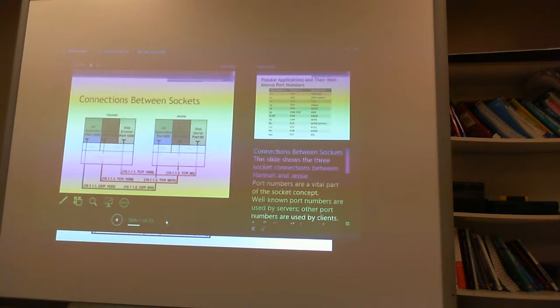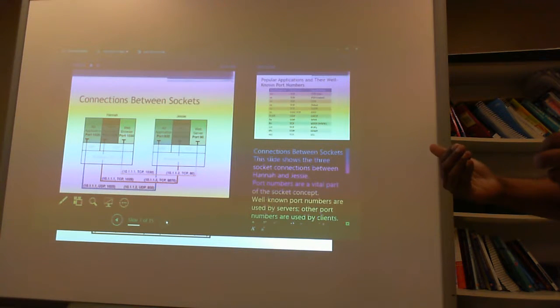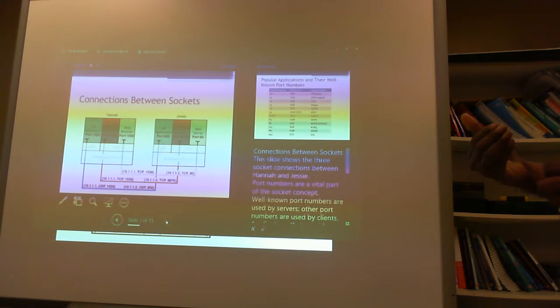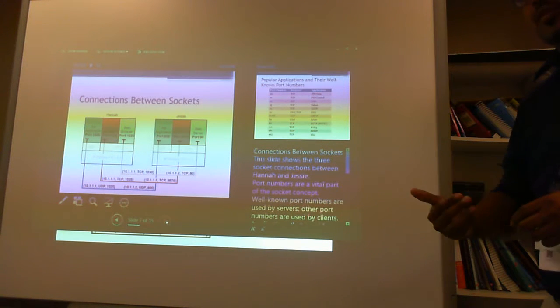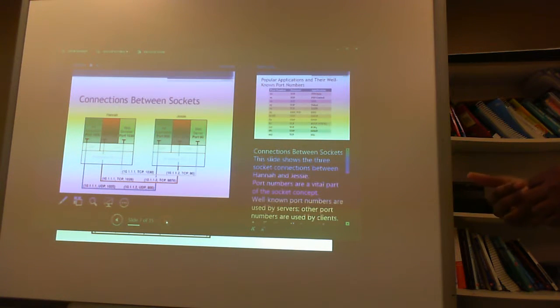So, our next slide shows the dissection of the sockets. It's going to show connections between them. As we see here on Hannah's side of the fence, Hannah is using port number 1025 for the add application. For the wire application, she's using 1028. For the web browser, she's using port 1030. But Jessie is receiving it from another perspective, because she sees the add application writing on port 800. The wire application is writing on port 9876, while the web server is writing on port 80. Okay?